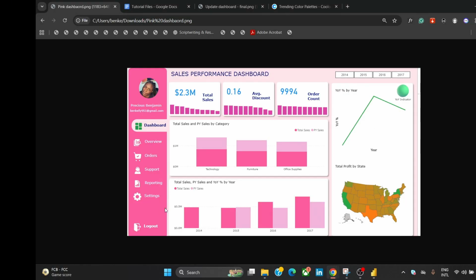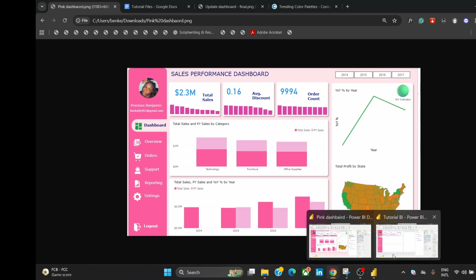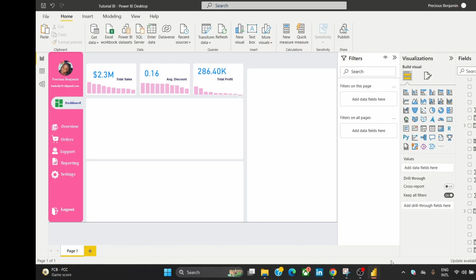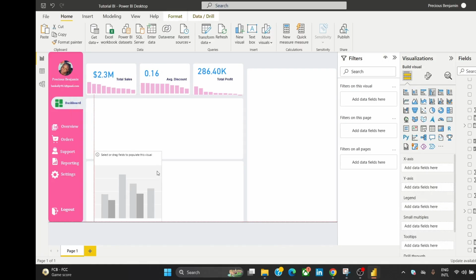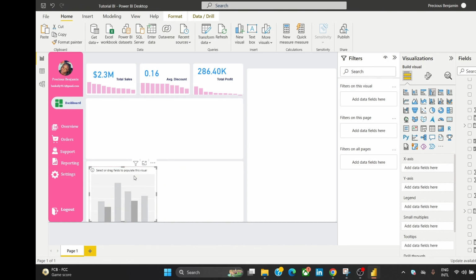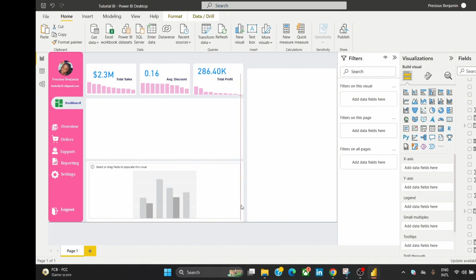Now, the next thing I want us to achieve, I want us to achieve the total sales, previous year sales, and YoY percentage by year. Okay. Now, to do that, what we have to do is go over to our dashboard. So once we go over to our dashboard, we click on our clustered column chart. Then we can move this down here. Then we can actually make this size our box. Okay. So we can make it size our box.